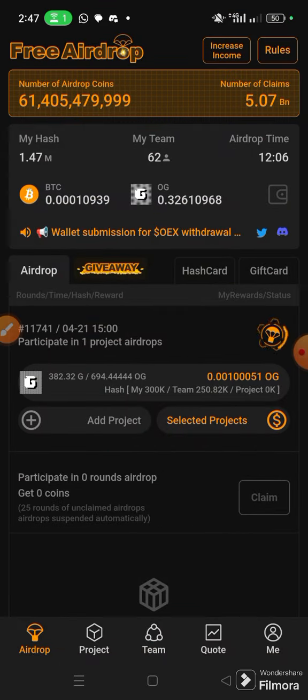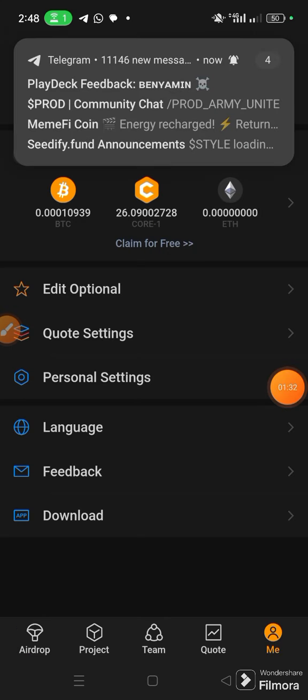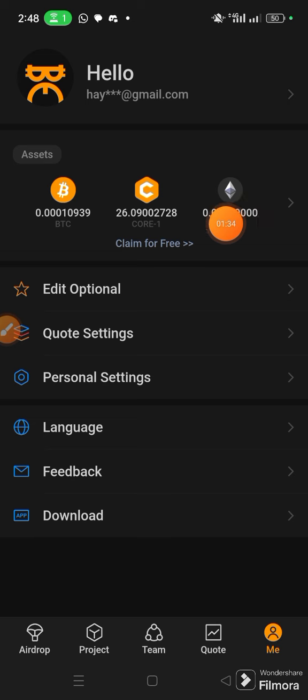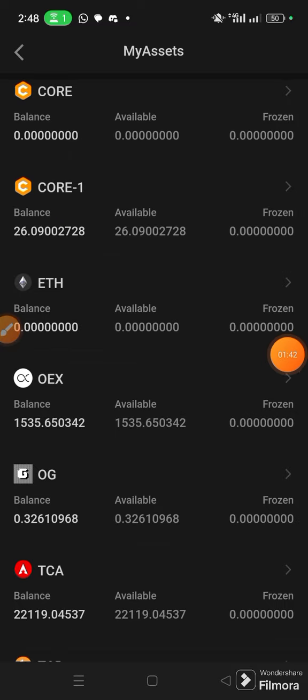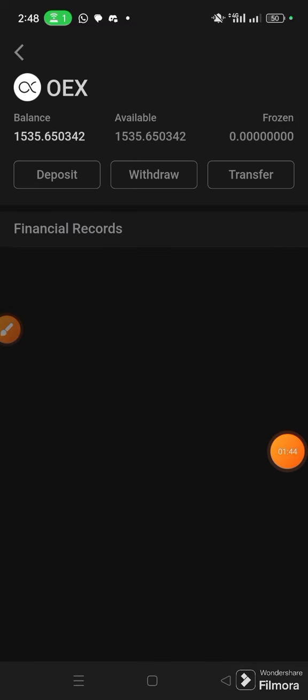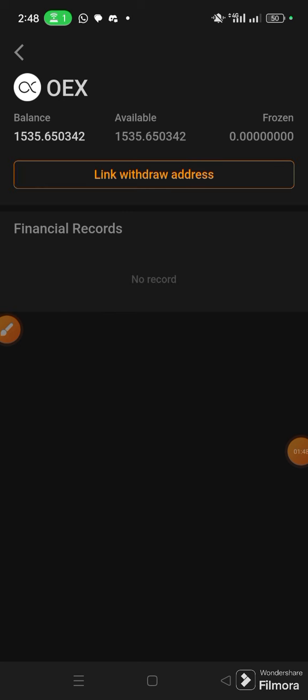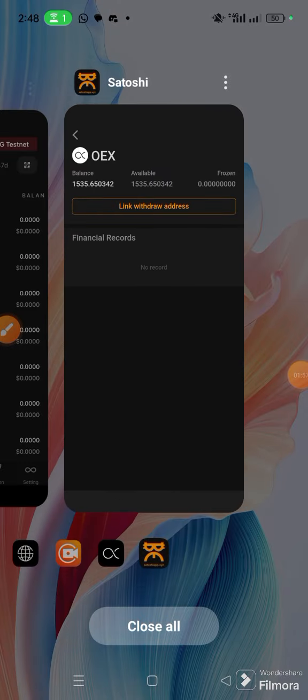So to link our withdrawal address, you come here under me, click me. Now you are going to click here, this asset, the arrow, click it. It's going to open up all your assets. Now we scroll down to OEX. Now click the arrow, wait for it to load, and you are going to see link withdrawal address. So before you do that, go straight to your OEX app.